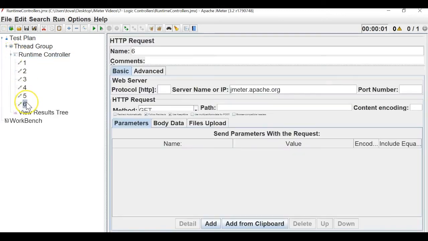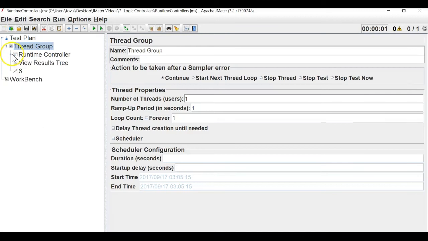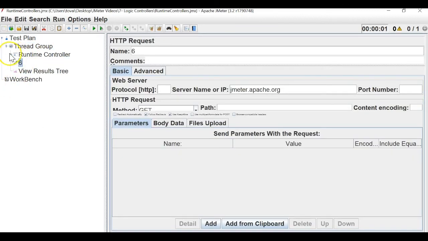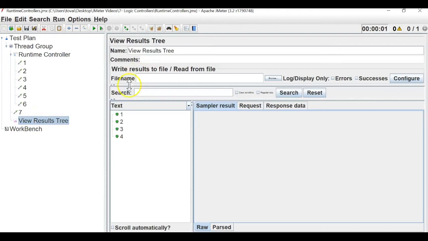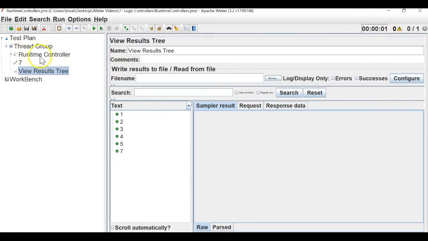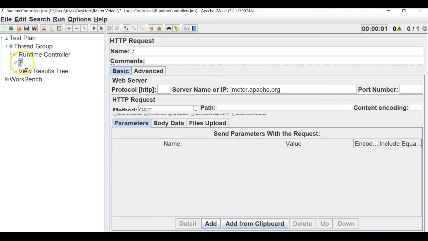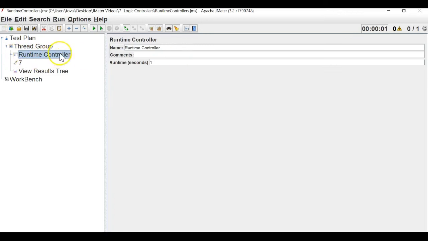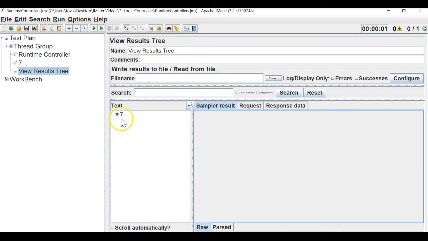Not just that it stops the execution, if I have another request at the outer level, I have this request named 7 after the runtime controller, then let's see the result. So it executed 5 requests. In 1 second it executed only these requests, then it stopped the runtime controller, and then it ran the 7th request, because we told it to run this runtime controller only for 1 second. If I made it 0, then what would be the result? Only the 7th is executed, because this won't be executed for any seconds.